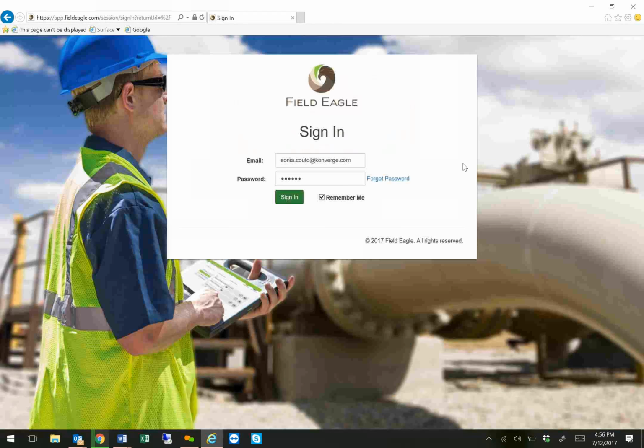It brings you to the login page of the Field Eagle system, and you will have an email that you can use and a password to log in. You can ask the system to remember who you are as a user, but you will always have to put in your password. If you forget your password, you can use this link here to retrieve your password through email. So I'm going to log in.